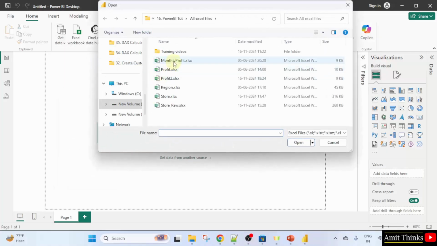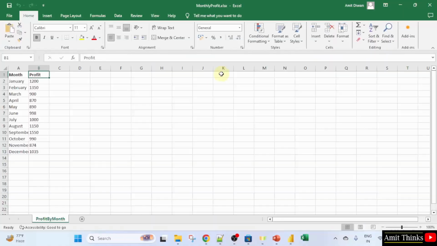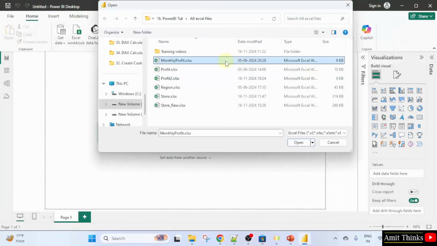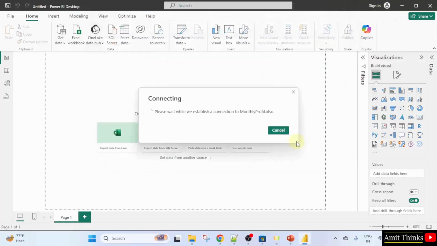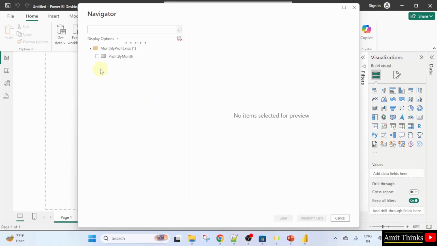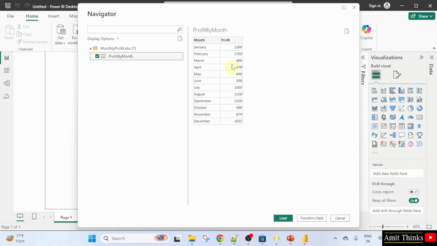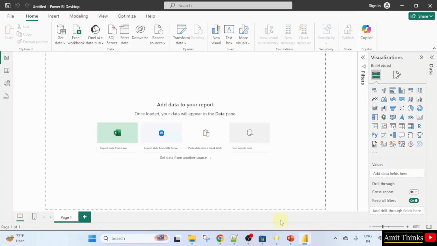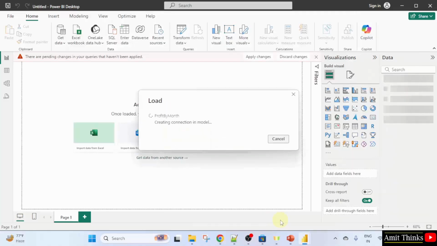Here I'll select monthly profit. Right click and open it. Let us see what it has. Here it is, only the month and the profit, that's it. And the Excel workbook name is profit by month. I'll click open. Now select your workbook, and here is the same file I have just shown you. Click load. Now it will load.